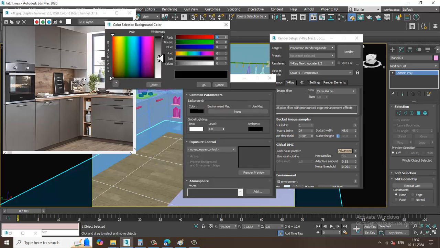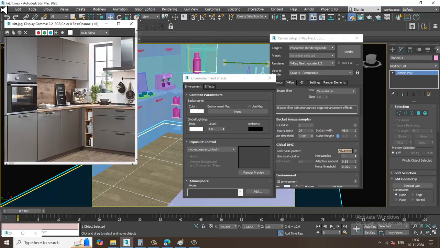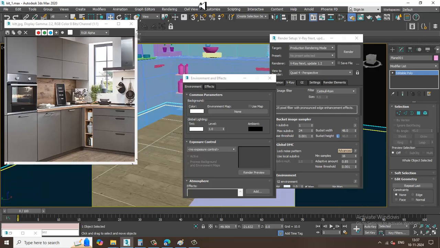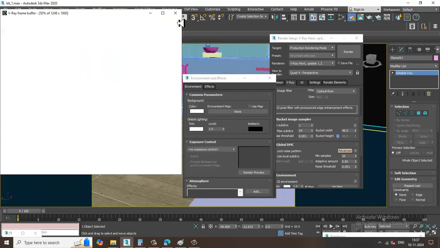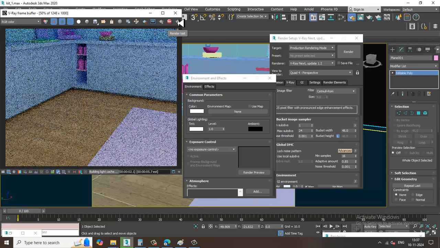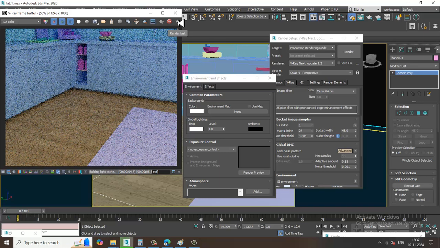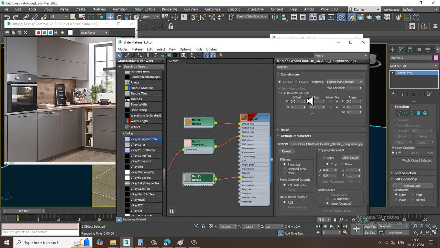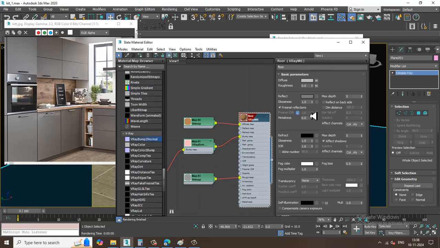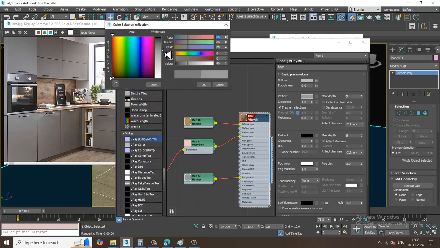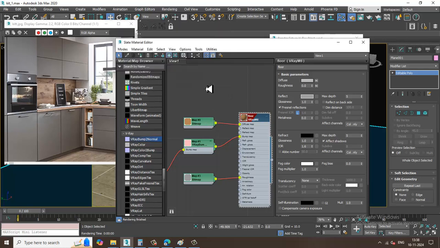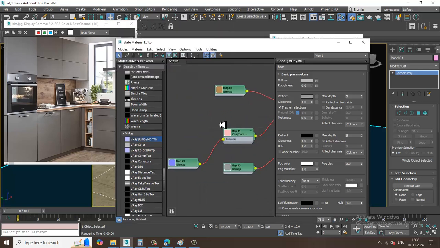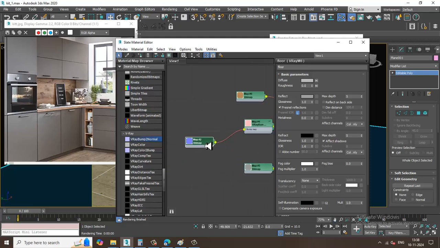I'll make it white over here. And let's render and see once how it's going to look. So we can just render it once. And if you need more reflections, I can again go into the material and I can just add a bit of reflectivity over here. So I added more reflection for it.